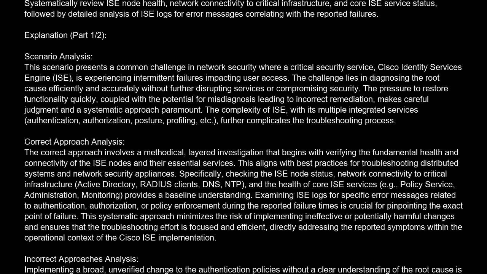The correct answer is B. Systematically review ISE node health, network connectivity to critical infrastructure, and core ISE service status, followed by detailed analysis of ISE logs for error messages correlating with the reported failures.